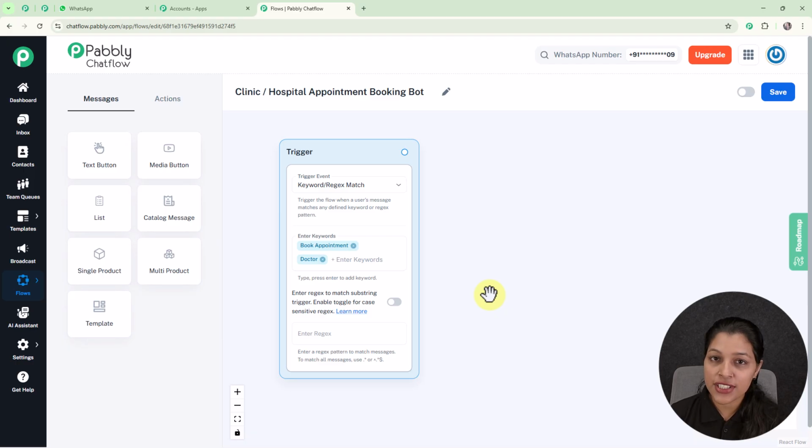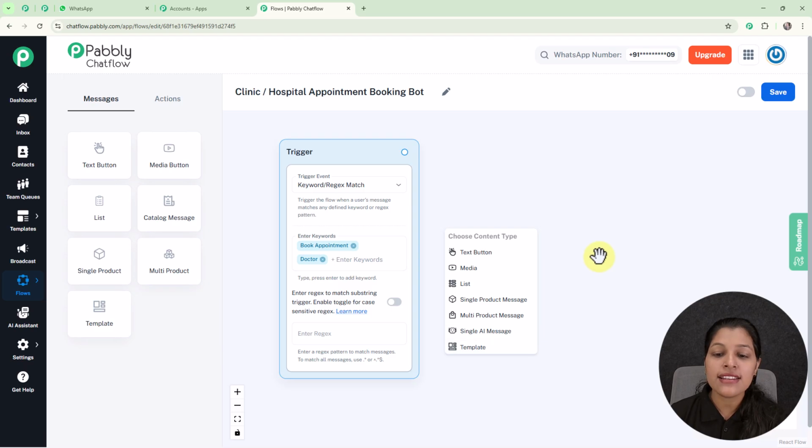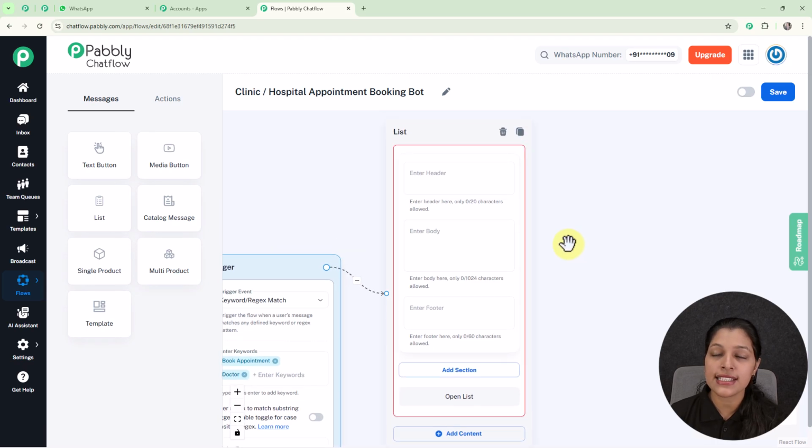And as we are done with our trigger, I am going to send a welcome message with the list of the departments of my hospital. So for that you simply have to drag and drop, and here you can see we are getting many options such as text, button, media, list, single product message, multi-product message, single AI message, and template. So here, as I am going to send a list message, I will be selecting this list given here, and you will be getting this list message node.